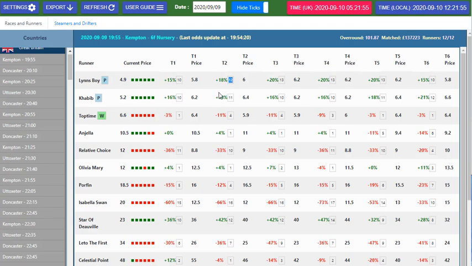So now we'll see what happens with the green ones. We can see here now the first two are all green. But that means in the last 15 minutes, because that's what we've changed it to, the prices of these two horses have been firming in on every call of the card from 15 minutes out to now.